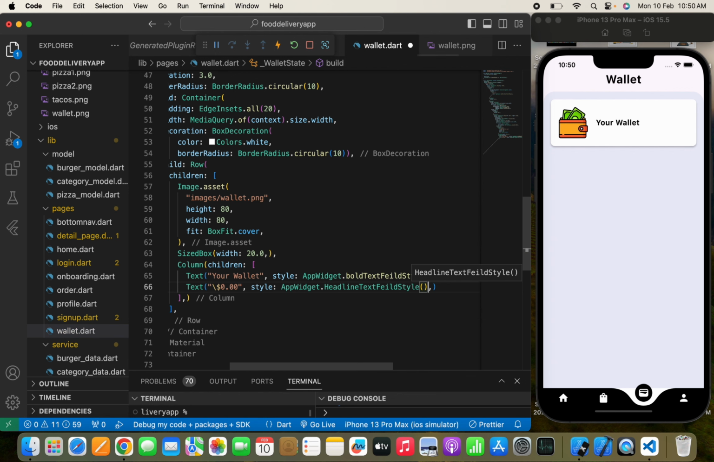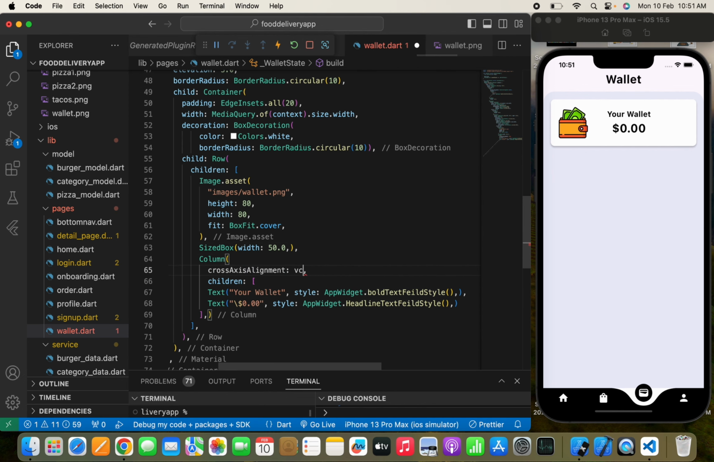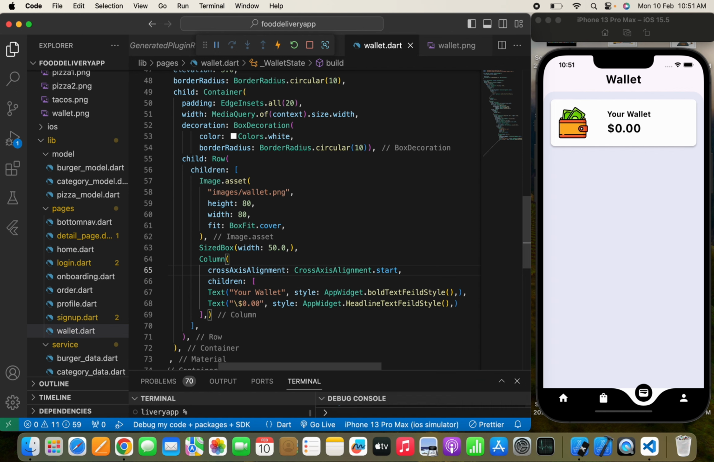Let's pass headline text field style. Yeah, so here we can see the amount. Now what I'm going to do is pass some more width, 80 or 50 will be okay. Your wallet, and it simply shows the amount. We can pass cross axis alignment if we want. It's up to your choice, like cross axis alignment dot start. Yeah, so we can see the amount also and your wallet text.